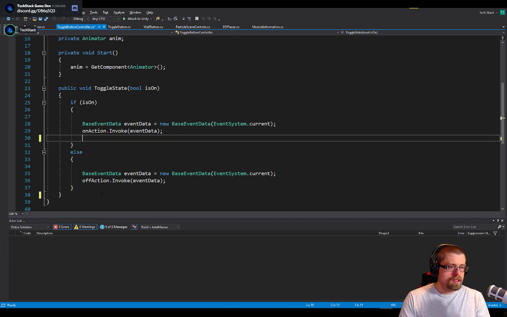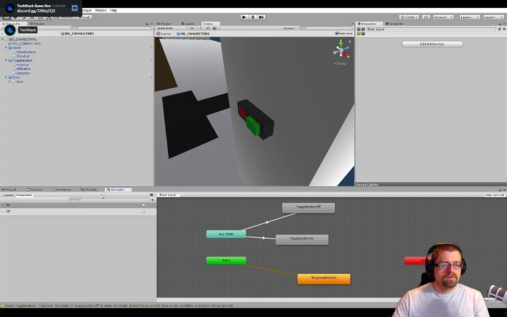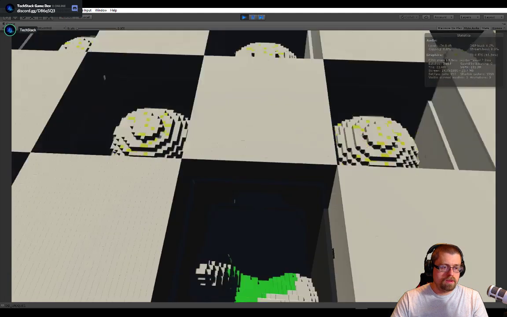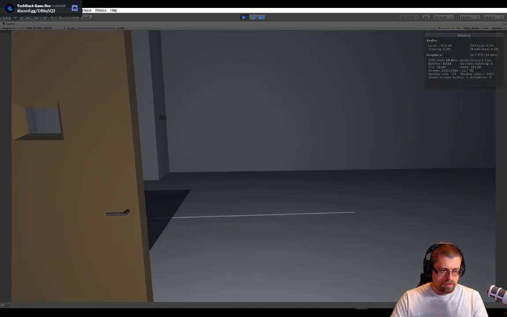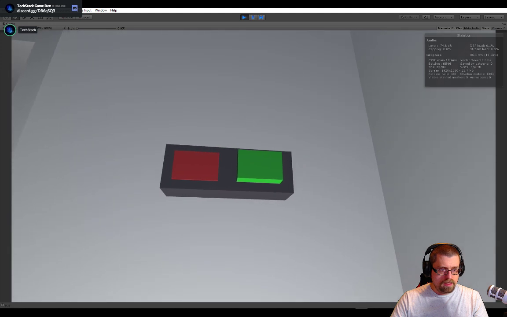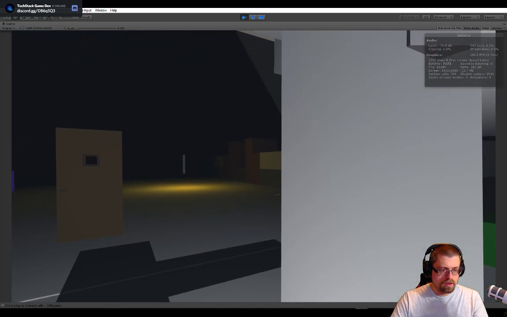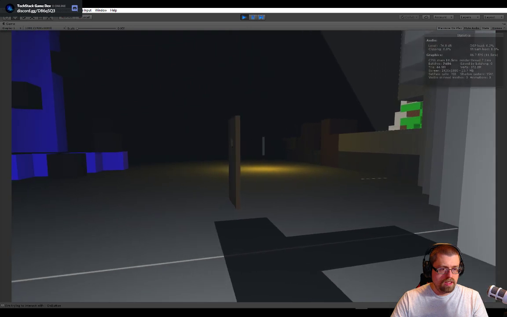So, anim dot set trigger on, off. Now the buttons, instead of snapping between the different states, will slowly animate. At least that's the idea. Once it runs. Okay, so the on button is out, denoting that it is off currently. There we go. That's better. It needs sound effects though, right?